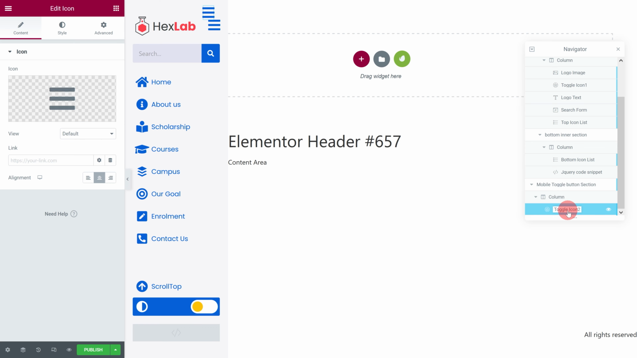While the toggle icon 2 is selected, switch to the Advanced tab. Set the padding to 4 pixels. Position to fixed. Horizontal orientation to the right. Horizontal offset 0 pixels. Vertical orientation to the top. Vertical offset 0 pixels. And enter the same class as mine.